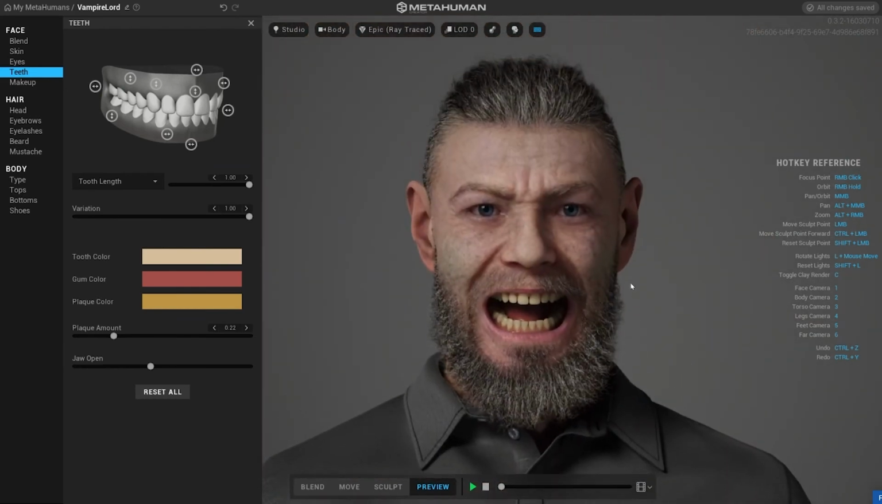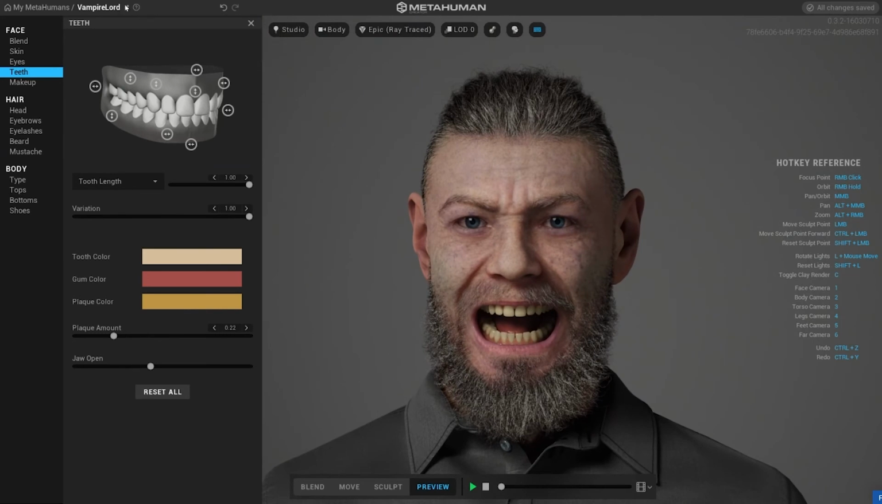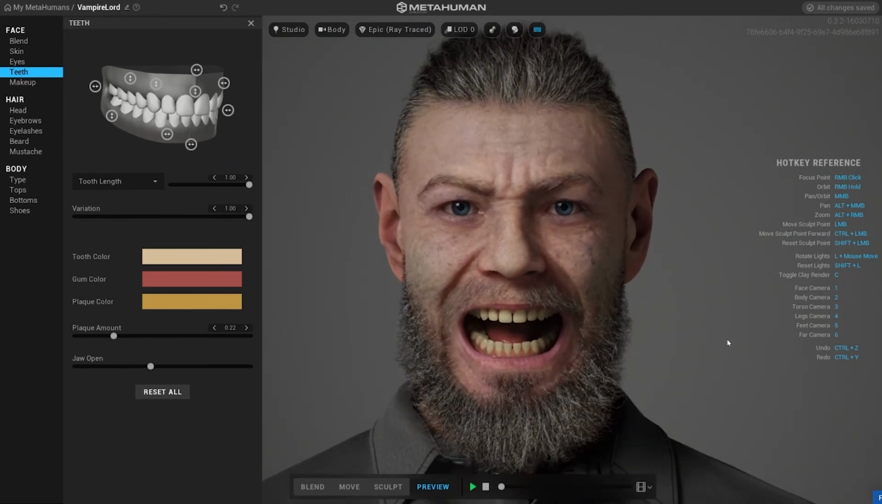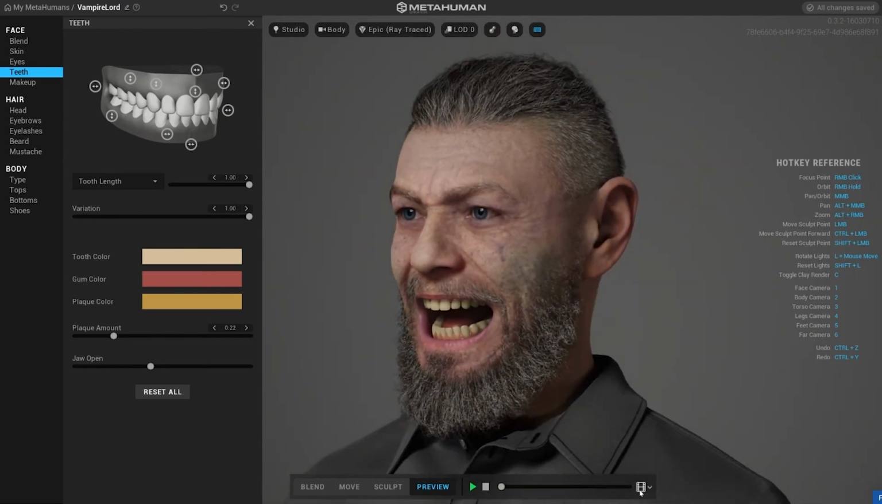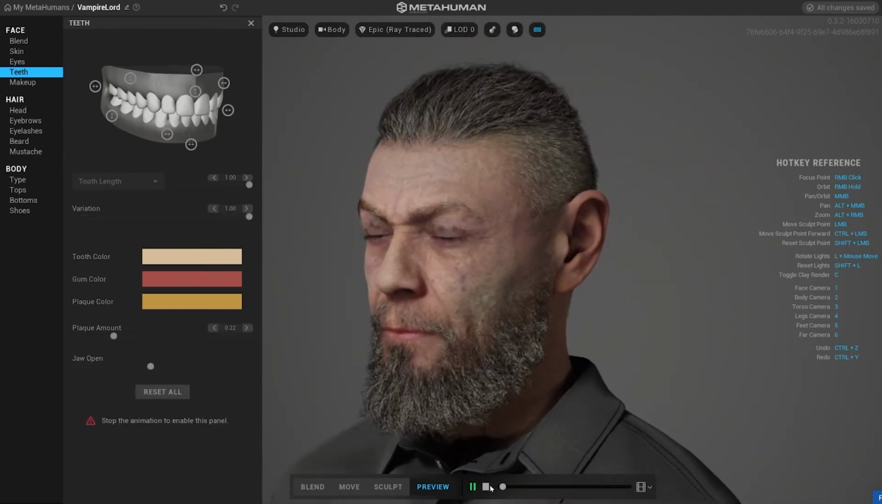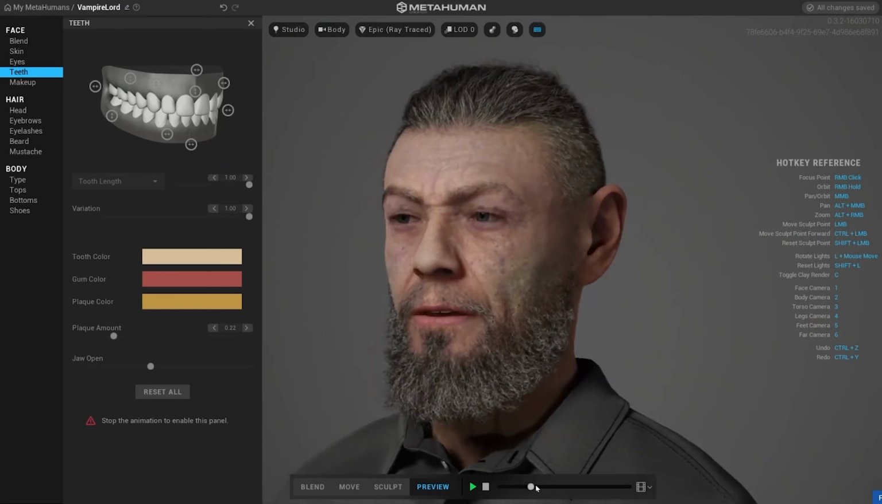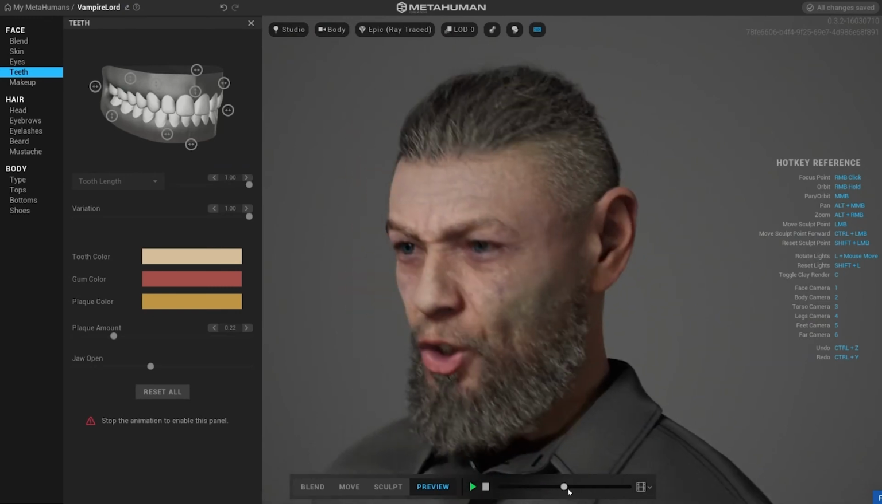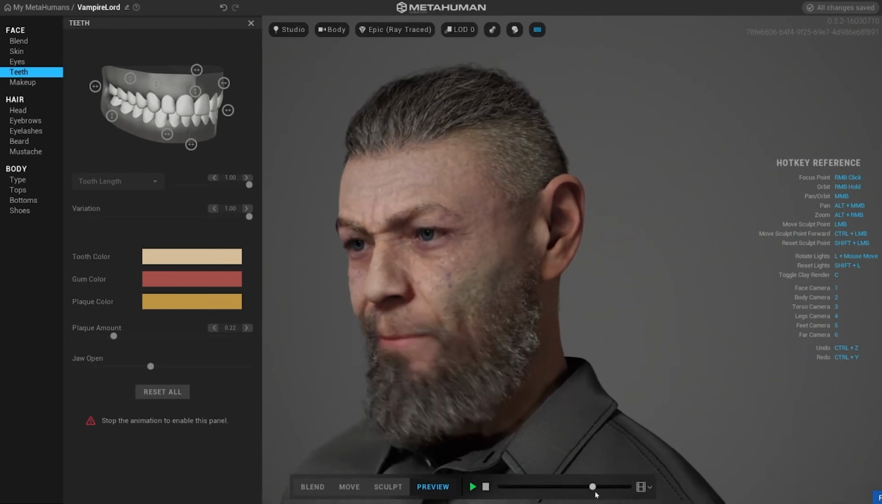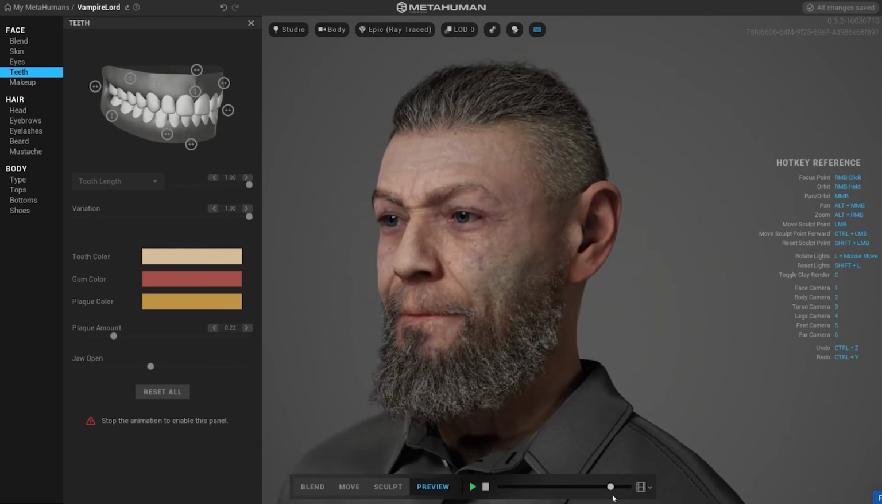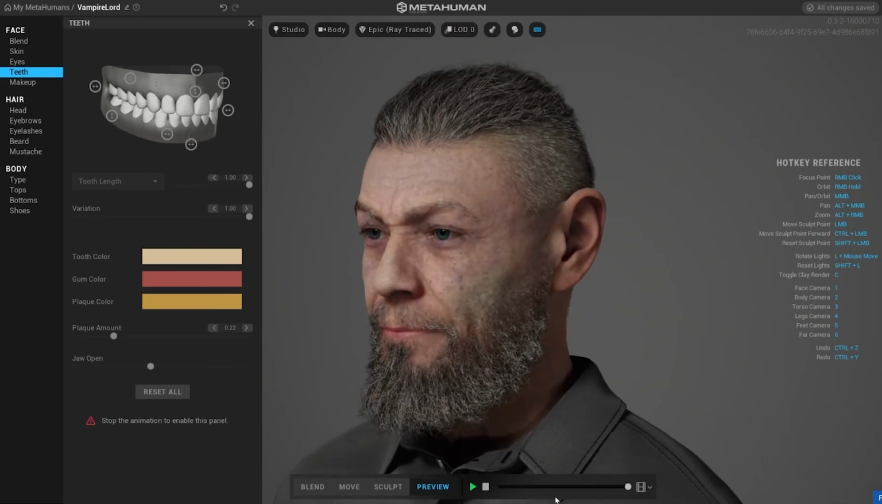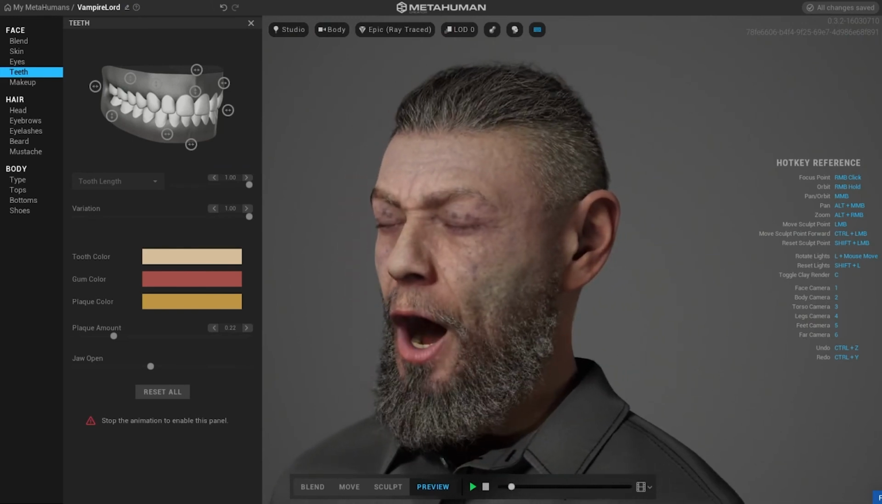So yeah, what do you think? What kind of face do you want me to try and create again? I'd love to mess with it some more. It's a really awesome tool. I think they've done an incredible job. It's going to make creating realistic human characters a lot easier. So this was Metahuman from Epic Games, and definitely check it out in the future.